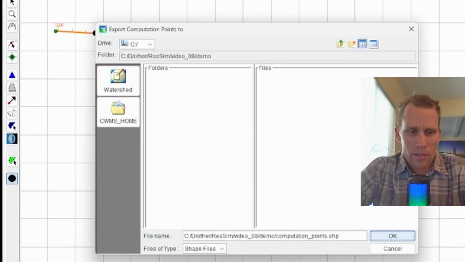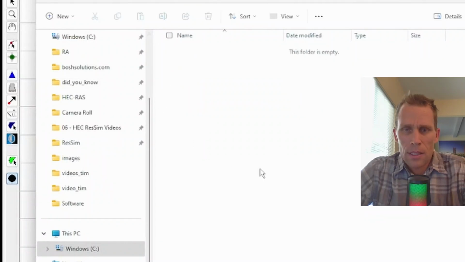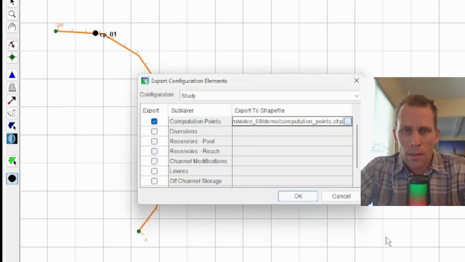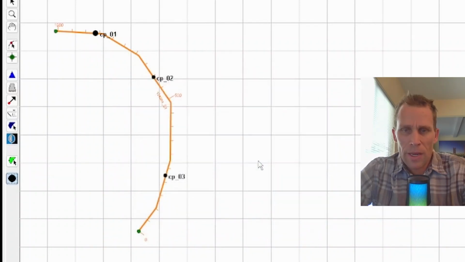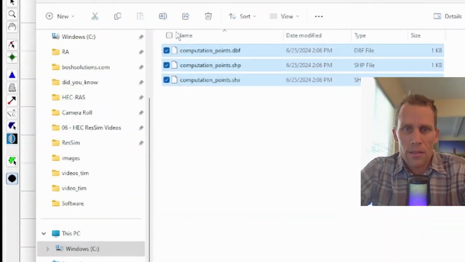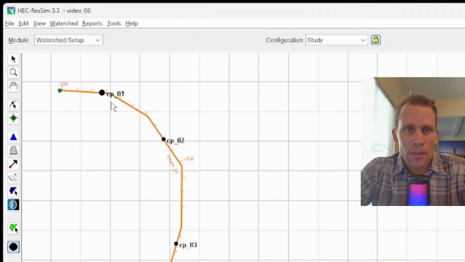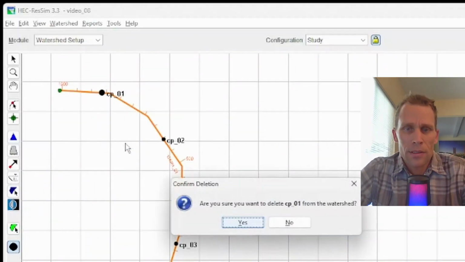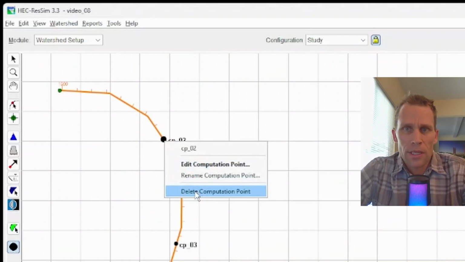And let's do it before and after. So it's currently empty. And then if I hit OK, and then OK, successful. Let me go back. And sure enough, there is the shapefile. Great. So we can go back to ResSim, delete those three computation points because the shapefile is already saved.